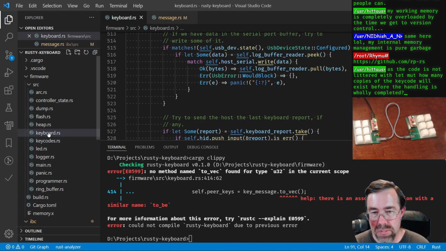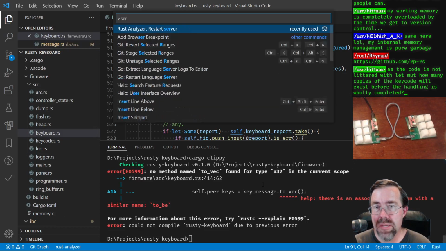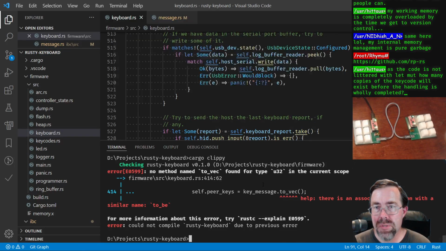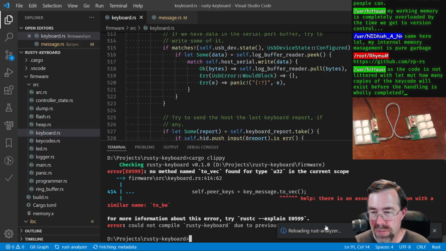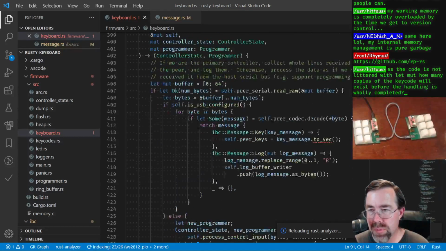Keyboard.rs. How come it's not showing it here? Do I need to reload this guy? Reset. Restart server. There we go. Let's try that. It's running. Okay, there we go. Must have pulled the rug right out from under it.